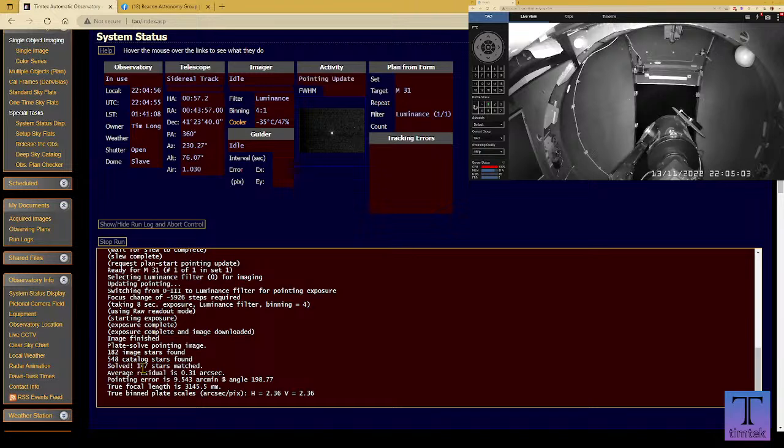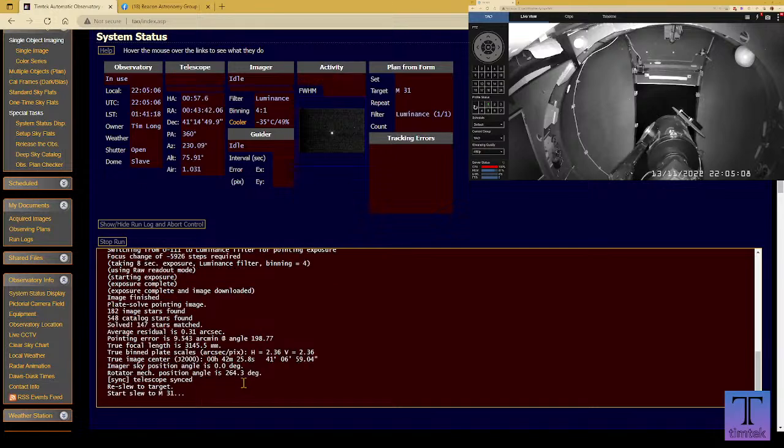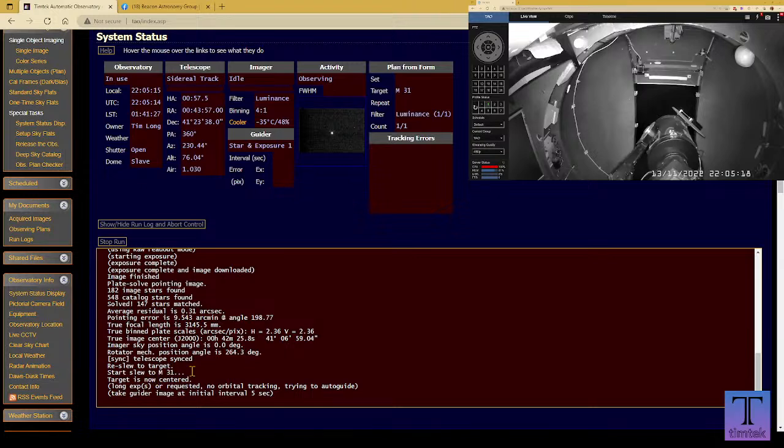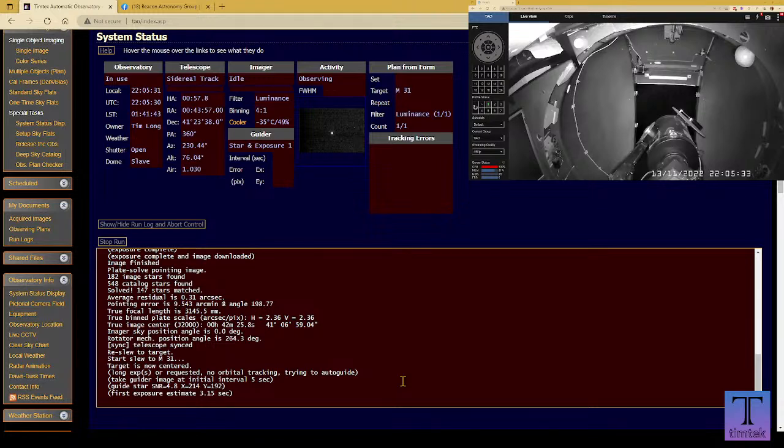Synchronized to right ascension 0 hours 43 minutes and 42 seconds. Declination north 41 degrees 14 minutes and 49 seconds. Telescope is now synchronized. It now starts slew to Messier 31, the Andromeda Galaxy, right ascension 0 hours 43 minutes and 58 seconds, declination north 41 degrees 23 minutes and 51 seconds. Slew complete.